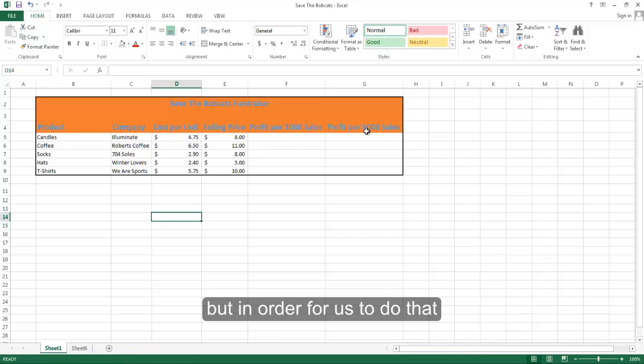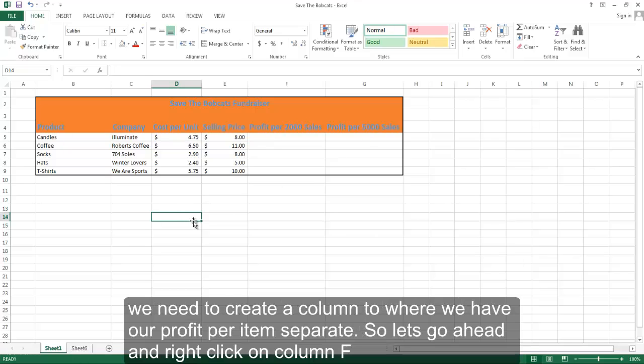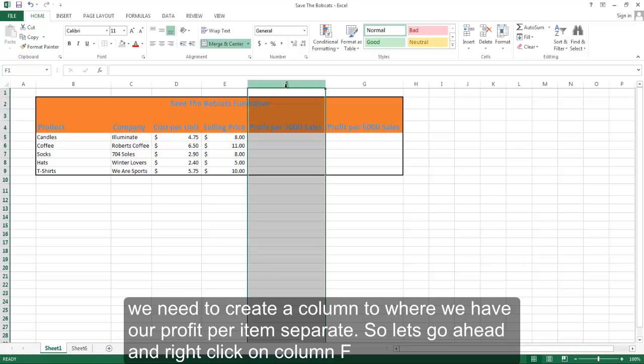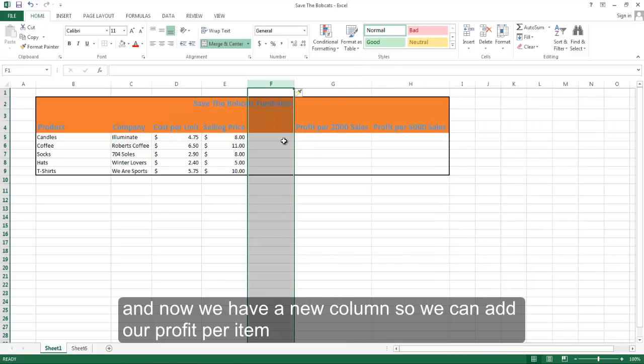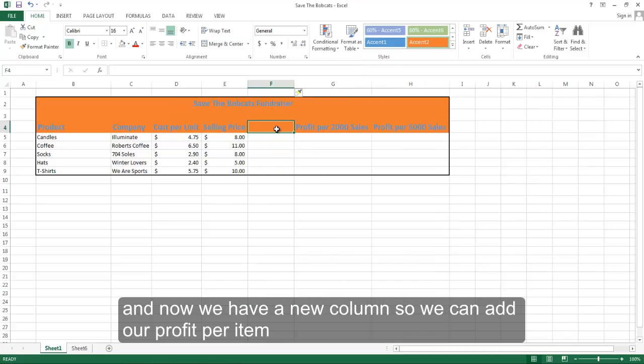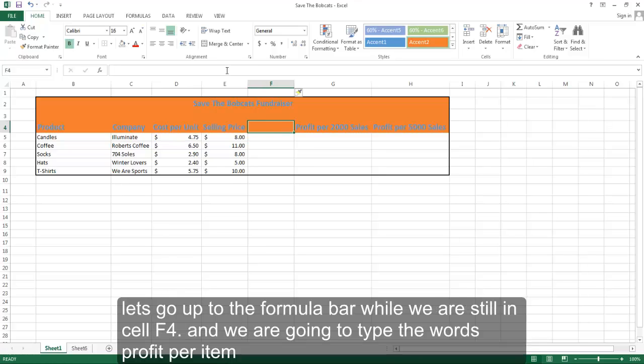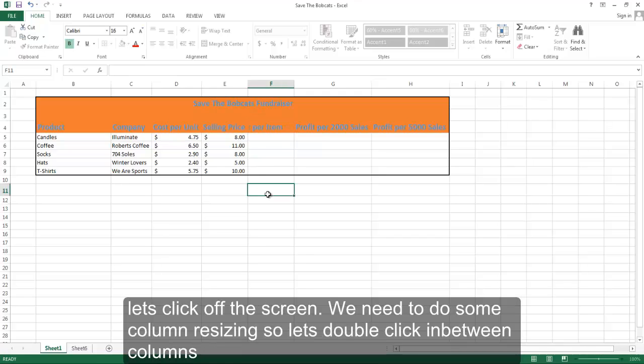But in order for us to do that, we need to create a column where we have our profit per item separate. So let's go ahead and right click column F. Let's go down to insert. Let's click insert. And now we have a new column where we can add our profit per item. Let's go up to the formula bar while we're still in cell F4, and we're going to type the words profit per item. Let's click off the screen.